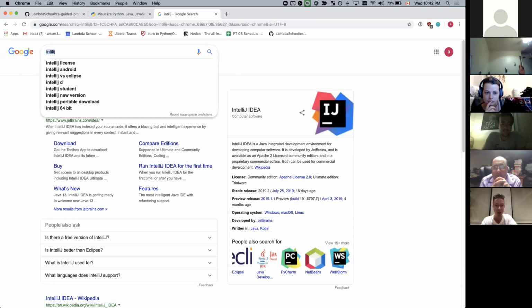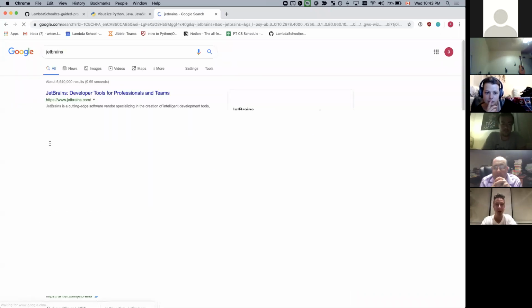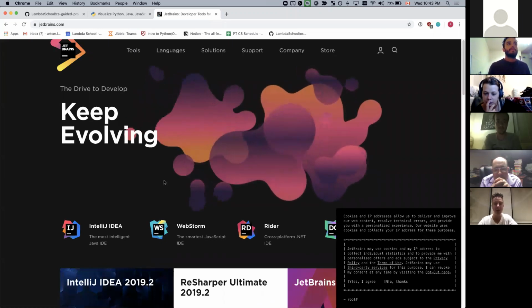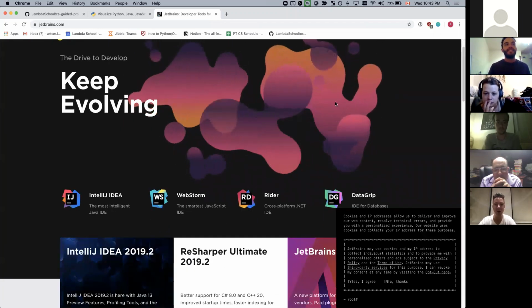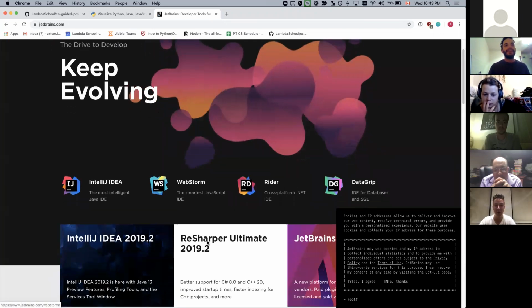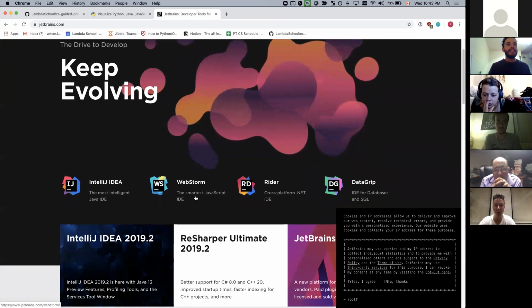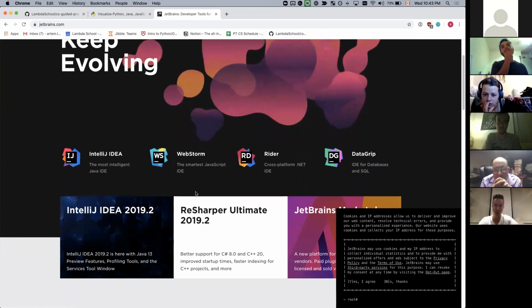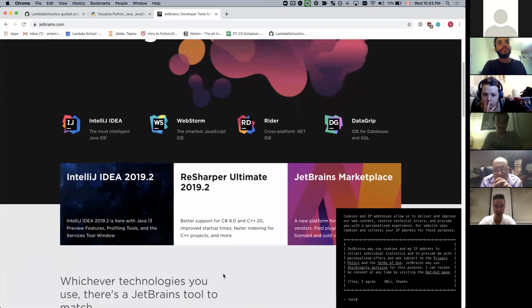JetBrains is a company that has created a lot of really powerful IDEs, integrated development environments. They're really good, but you have to pay for them, like $100 a year or something like that. And you don't really get all languages supported in one IDE. For example, I use WebStorm for JavaScript development, PyCharm for Python development, and RubyMine for my Ruby development.